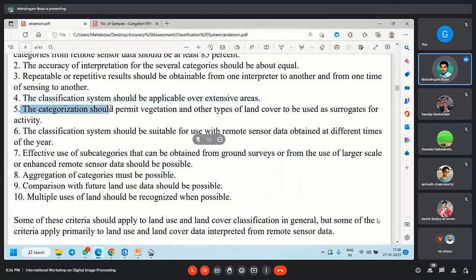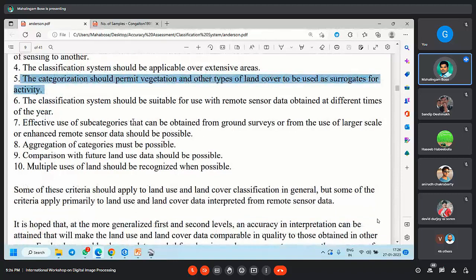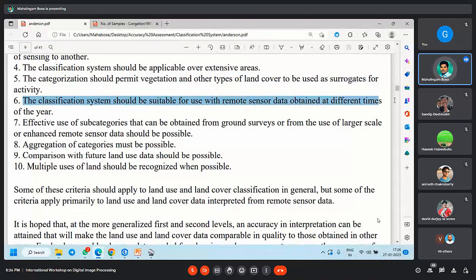The categorization should permit vegetation and other types of land cover to be used as surrogates for the activities, right? So when you have the vegetation or other land covers, then when you want to go for some other classes, it should be eligible to make it. The classification system should be suitable for use with remote sensor data obtained at different time intervals or different time periods.